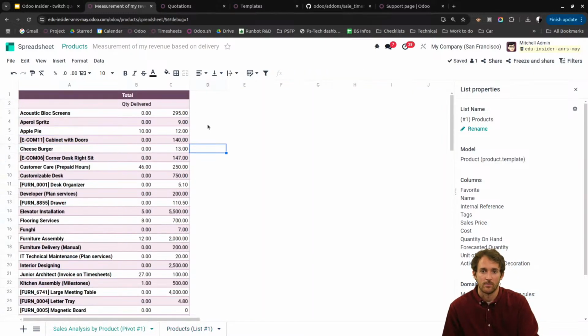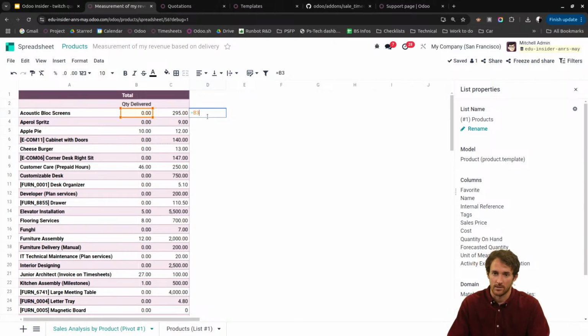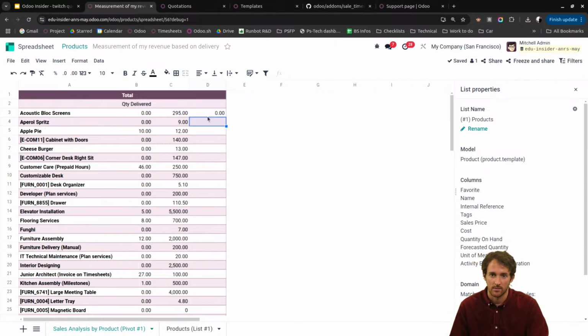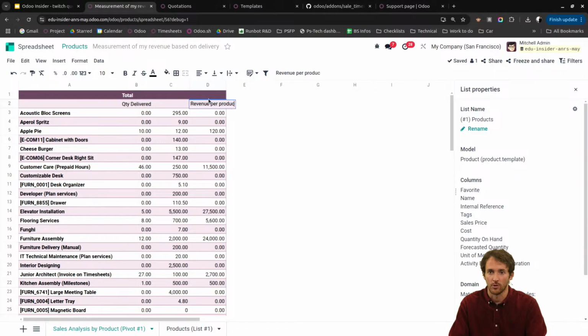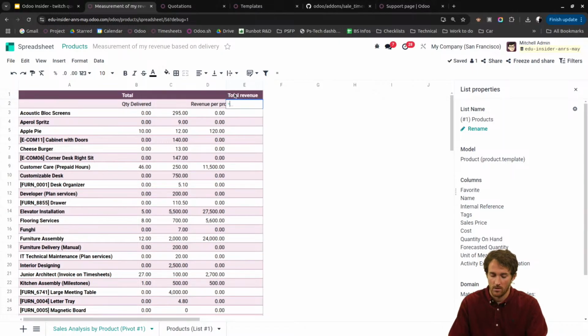Yes, and now I get it. And finally, here you can simply say this is the multiplication between this and that, and I get my revenue per product, and basically the total revenue then would be the sum of this until this.